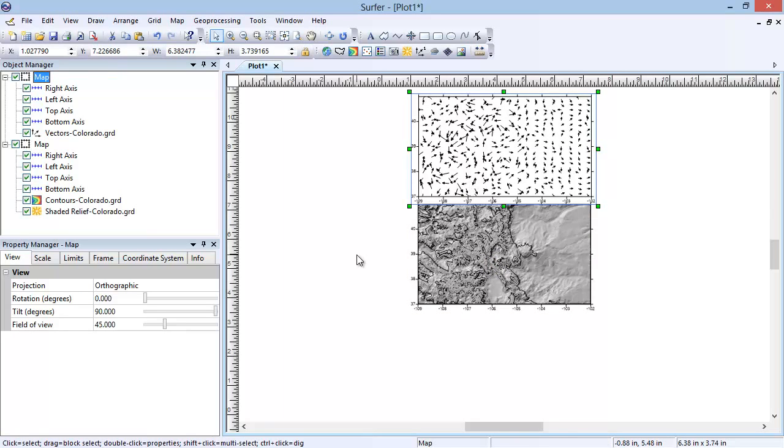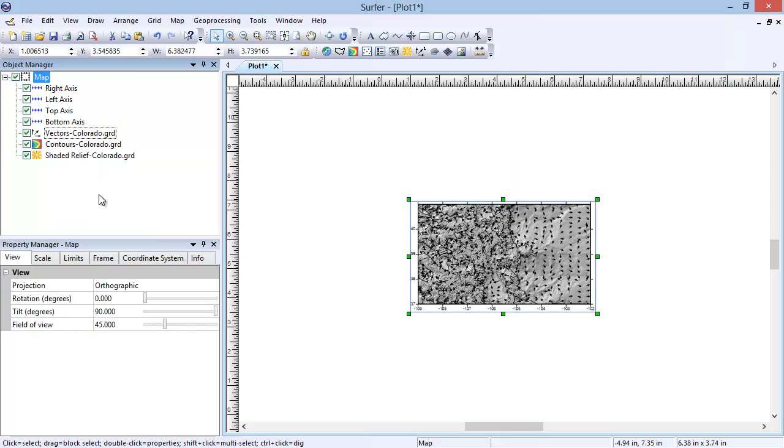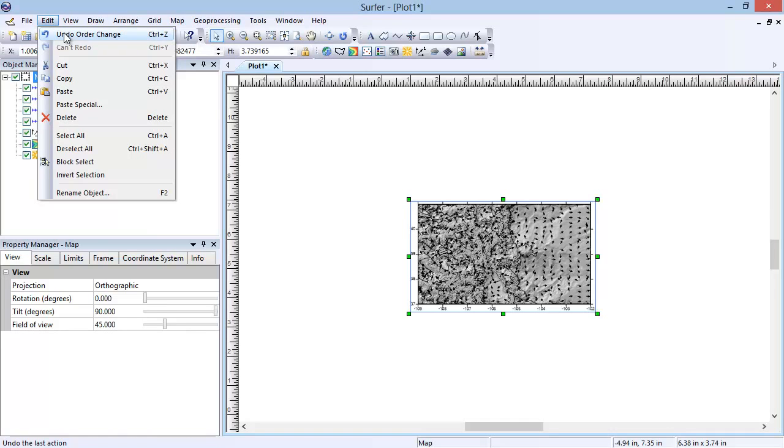The two map frames can be combined into a single map frame so that they are using the same axes and position. The maps can be combined in two different methods. The first is to select the vector layer and drag it down so that it is in the other map frame. The vectors layer is now part of the same map frame as the contours and shaded relief maps. To undo this, I am going to click Edit, Undo Order Change.